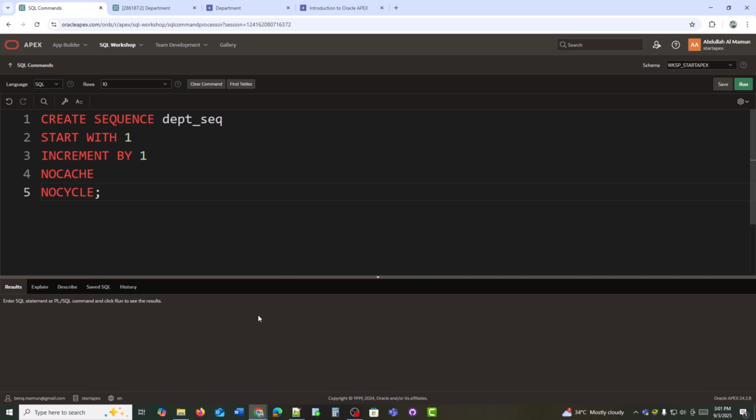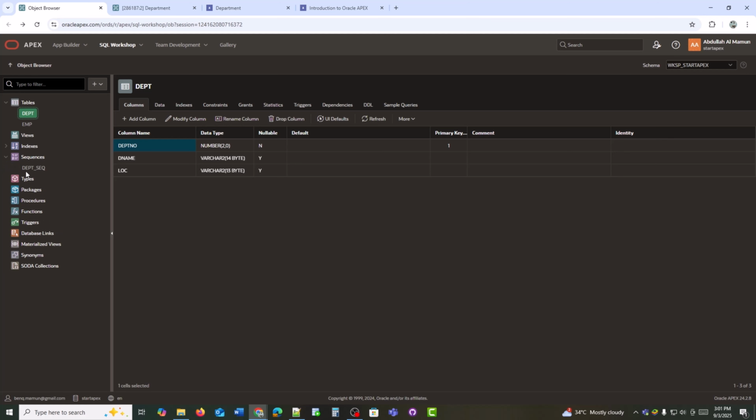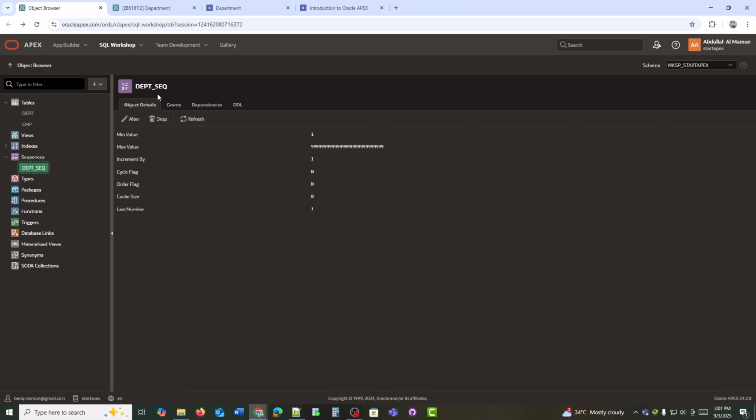First, let's create a sequence. Here I am creating dept_sec, which will start from 1 and increment by 1. After creating the sequence, you can see it inside the Apex SQL workshop under Sequences.